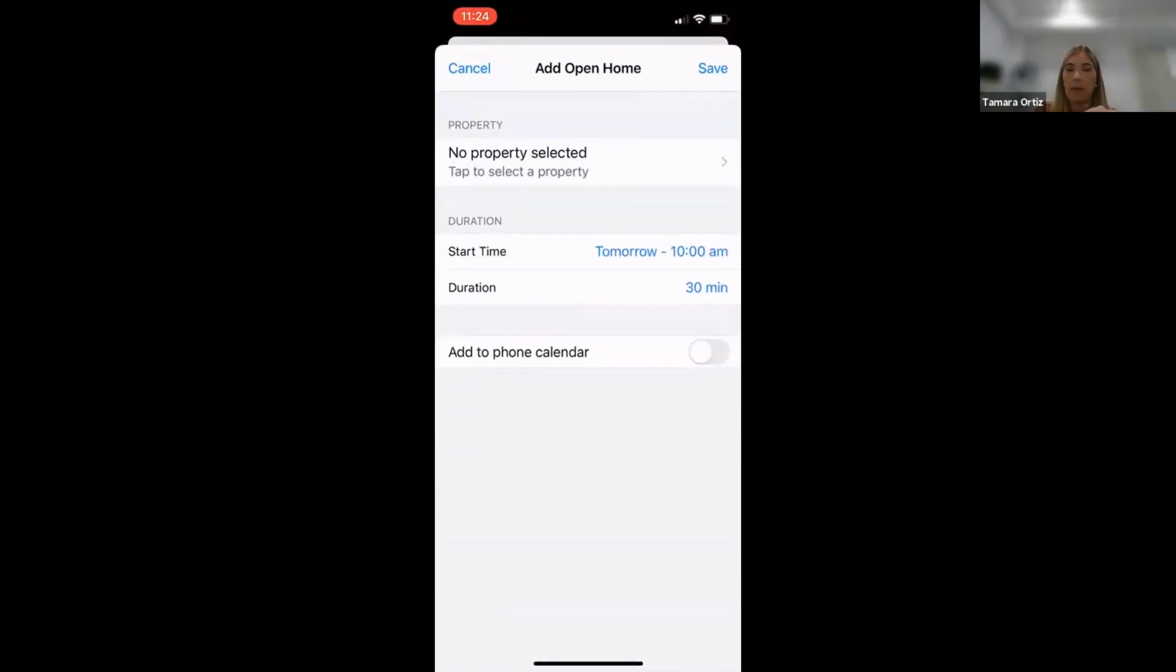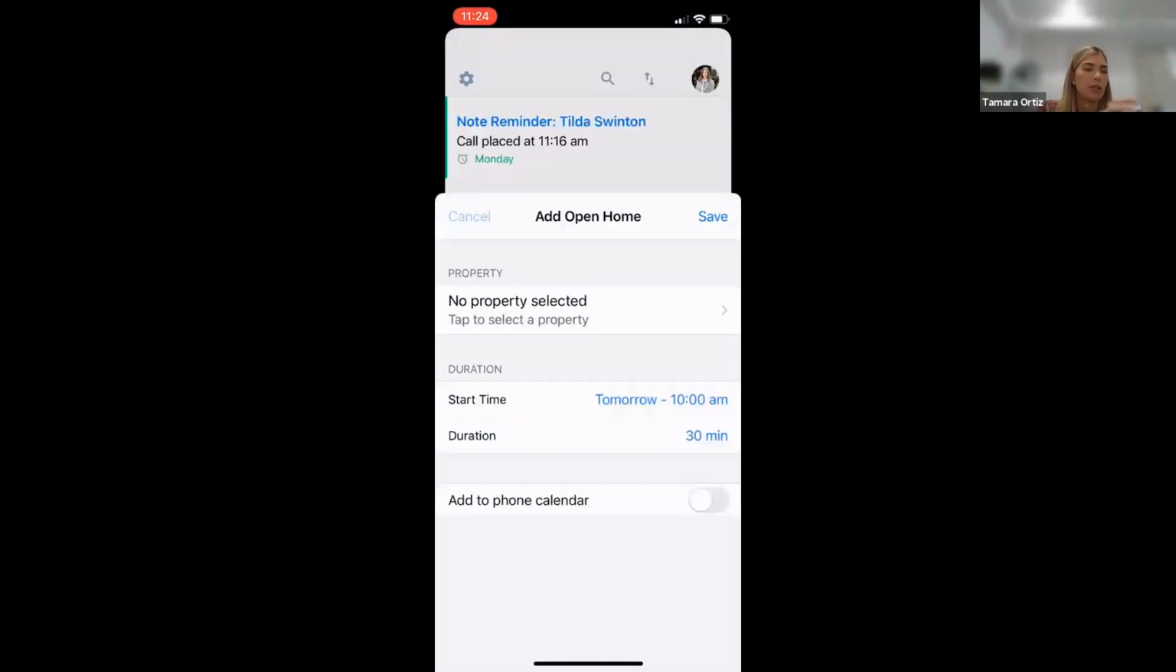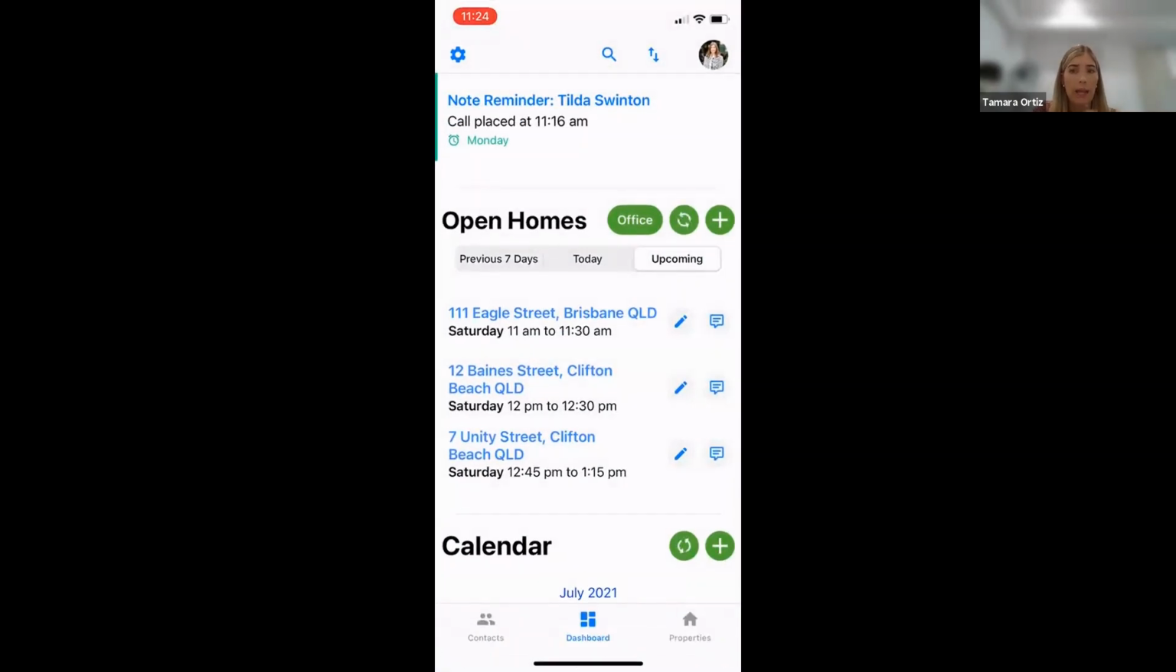The last thing I will mention is the button down the bottom there, add to phone calendar. You only need to turn that on if your phone calendar is not your Ray White Google calendar. If your phone calendar is your Ray White Google calendar, then this appointment will sync across. But if you don't have your work calendar integrated with your phone calendar, but you wanted this to feed into that calendar anyway, then you could turn this on here. I can then begin checking people in through open homes, which we'll do in a moment.